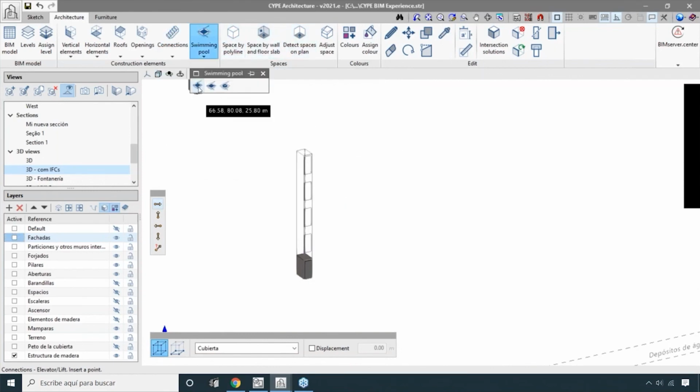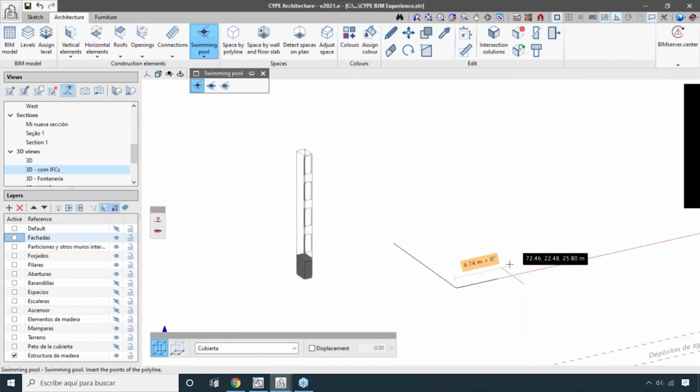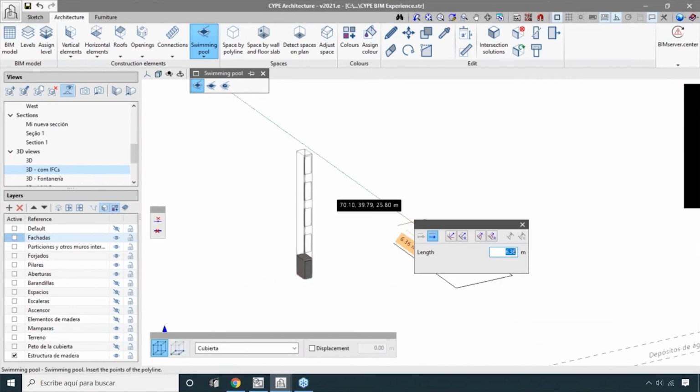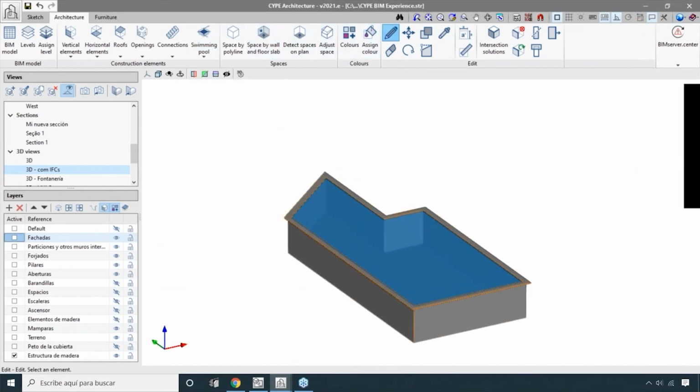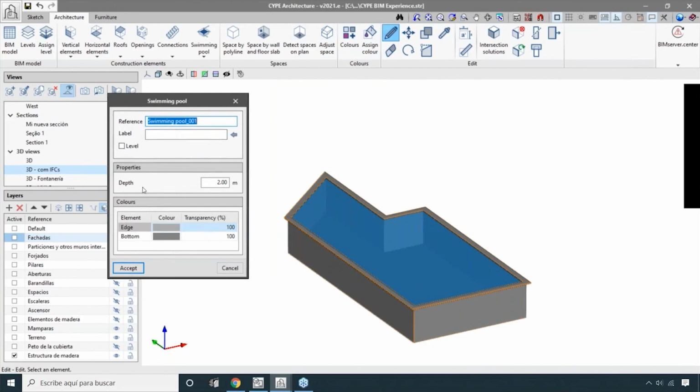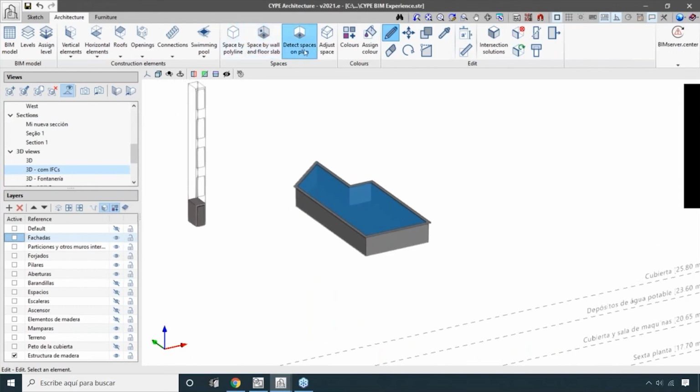Swimming pools. Okay, so here swimming pools. You can just draw your swimming pool, like this, for example, and then define some parameters of the swimming pool, like the depth and the color. Okay, and then you can create the spaces.